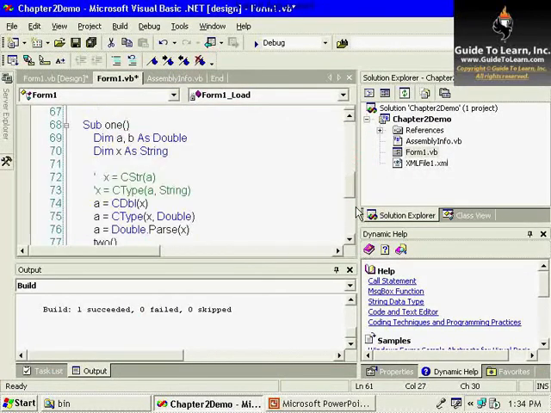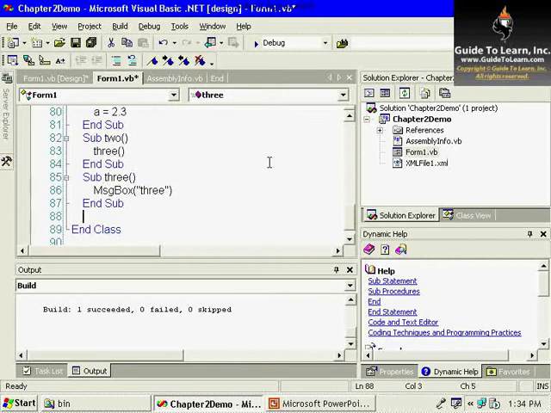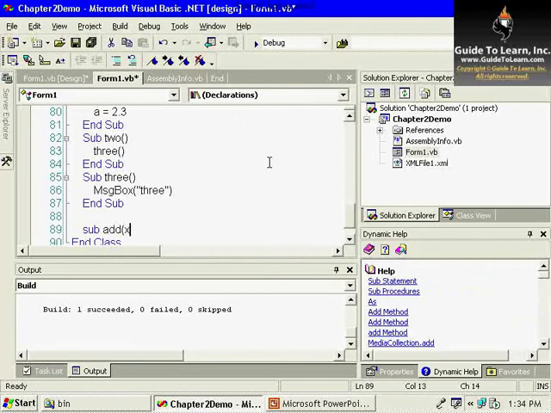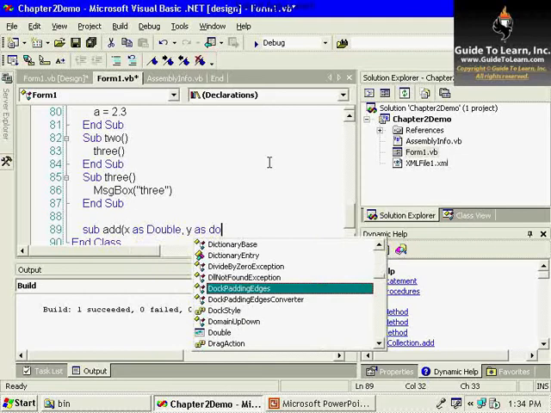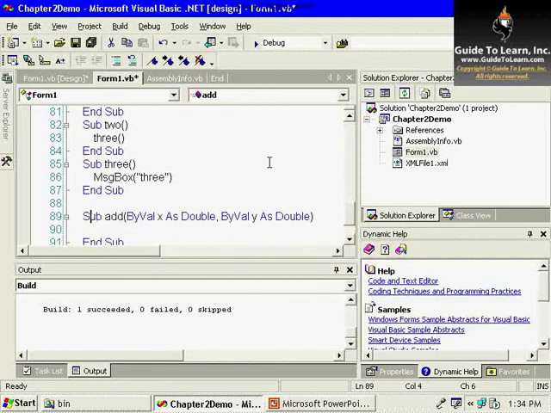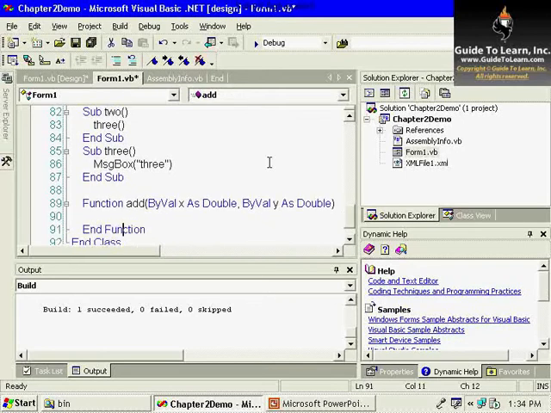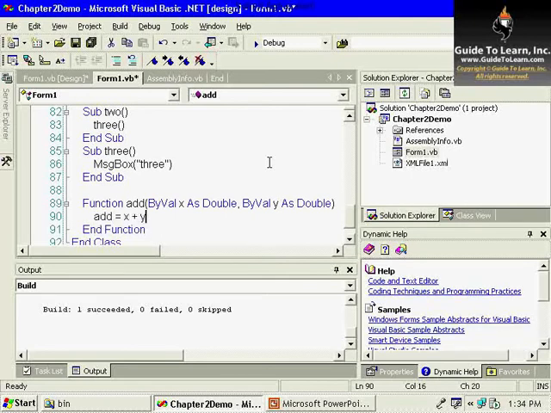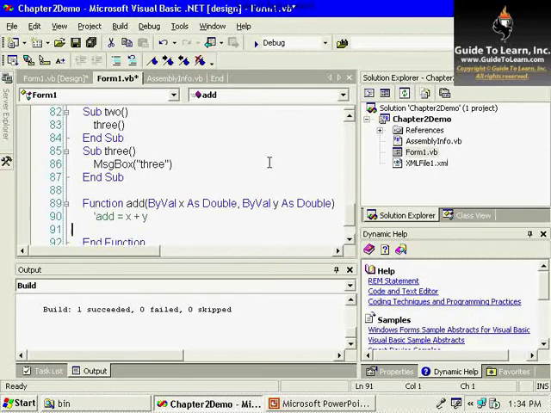If I switch back in here, let's go and declare a sub procedure. For example, I go with Sub Add, and I'd like to pass a couple of variables in there, like x as Double, and y as Double. Actually, let's change that to be a function procedure rather. And here, all I need to do is either use Add, which is the name of the function, and make that equivalent to x plus y, or you could use the Return keyword and specify x plus y.